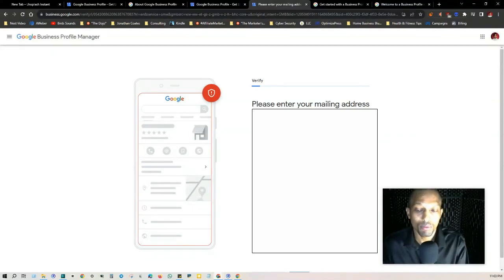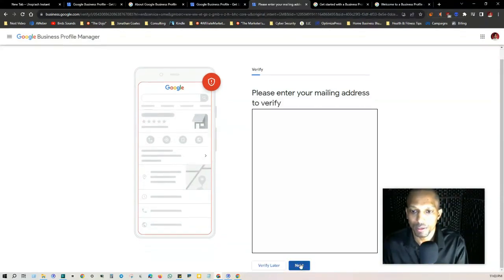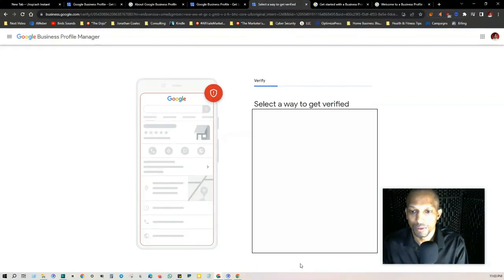and the address you provide here will be hidden from the public. Post offices are not eligible. So I'll go ahead and put my address in there and then click on next. And then it says select the way to get verified. You can choose whether you want it to come through your text, email, or a business video.